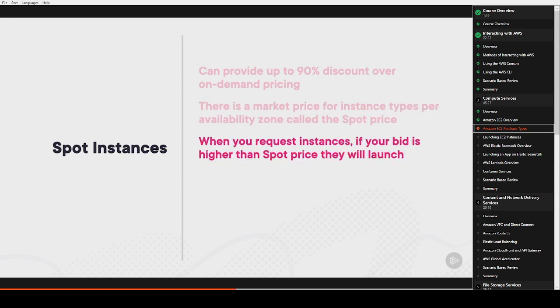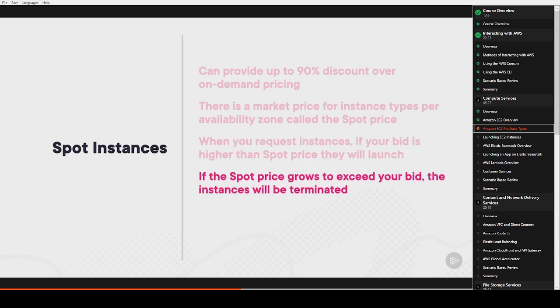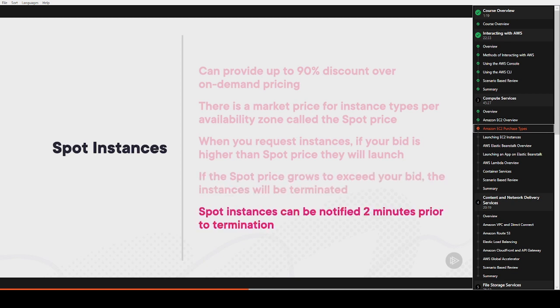Now, when you request instances, if your bid is higher than the spot price, then you'll be able to launch your instances. Now, if the spot price grows to exceed your bid, then your instance is going to be terminated. Now, it's not instant. You do get 2 minutes prior to termination. However, what this means is this will only work for workloads that can start and stop without affecting what you're trying to do. So if that's your use case, you can get great savings by using spot instances.